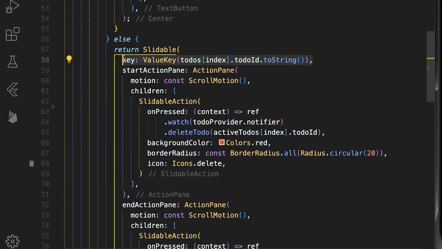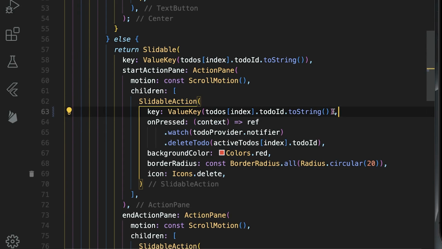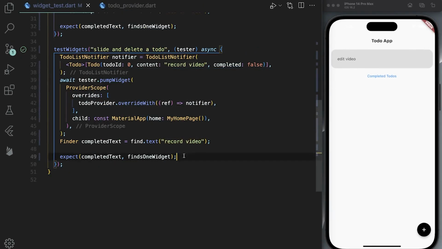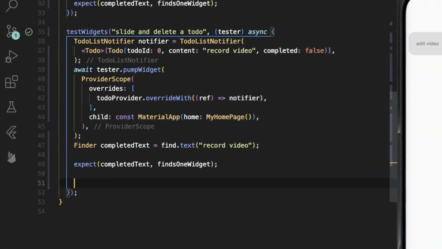And then for the delete option, which will be this slidable action button, because this is the one that would actually delete it, I'm going to give it a key of the same thing plus delete. So those are the two keys we're going to need for this. Now we go back to the test and we can use those.